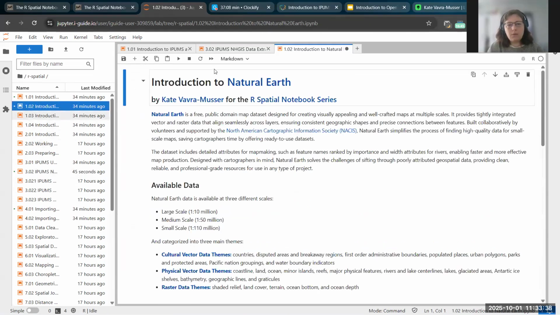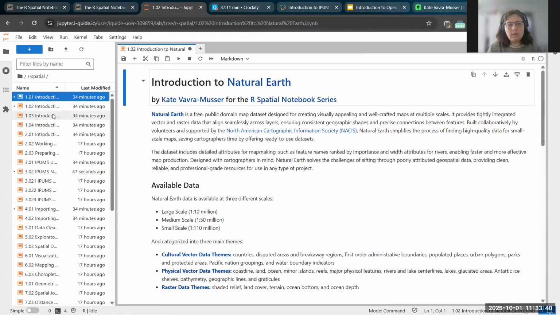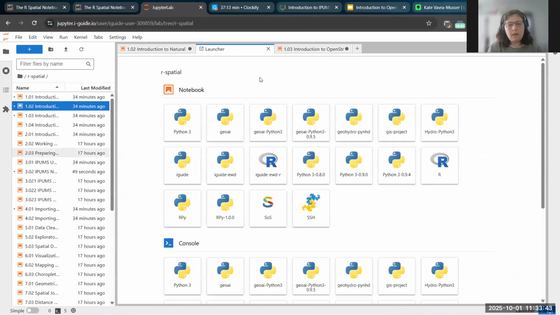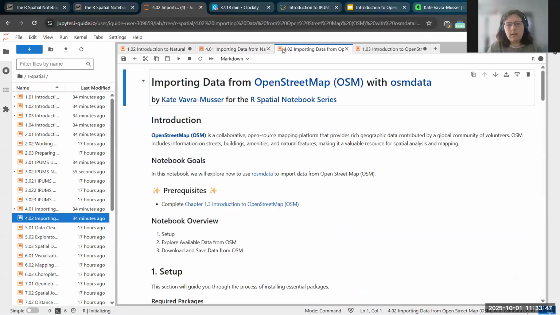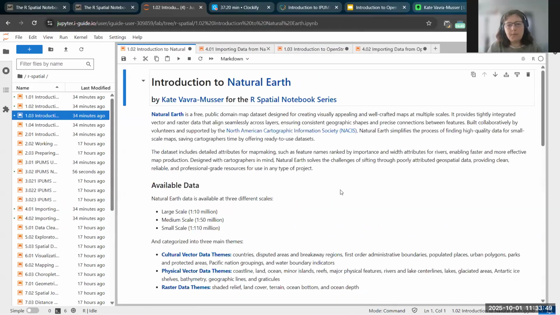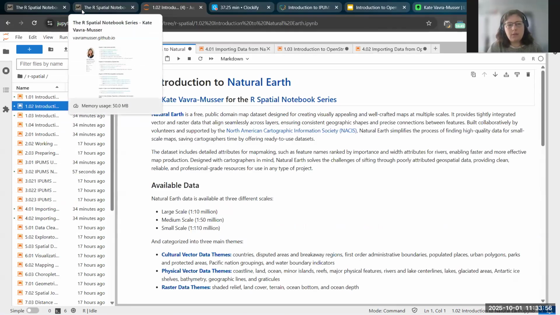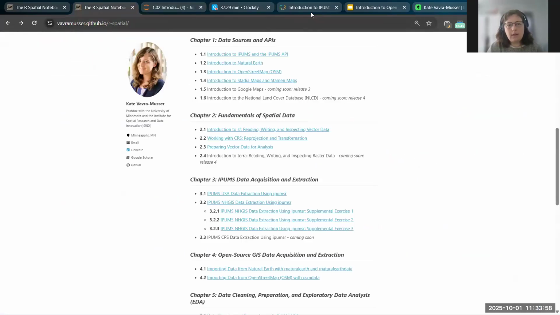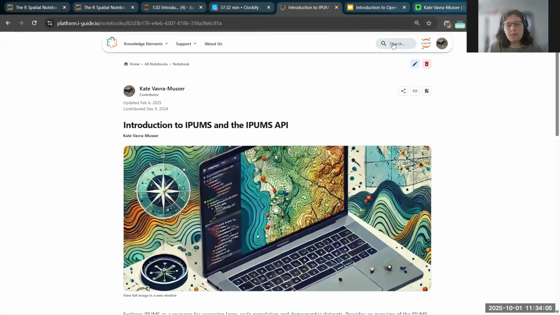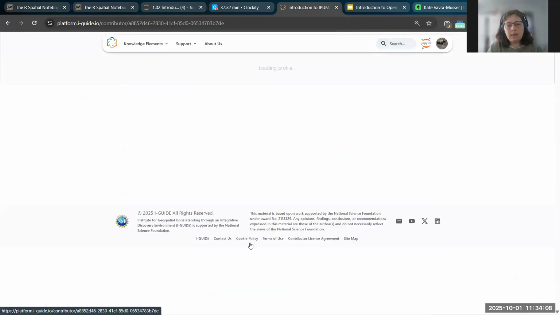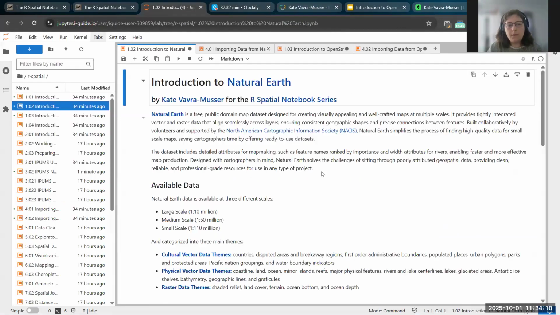So the next 2 data sets that we're going to be exploring are Natural Earth and OSM. And I have these just available here, but if you need to access those, you can go back to my landing page, or you can search for them within the IPUMS directory, or take a look at my set of contributions. They're all in here.